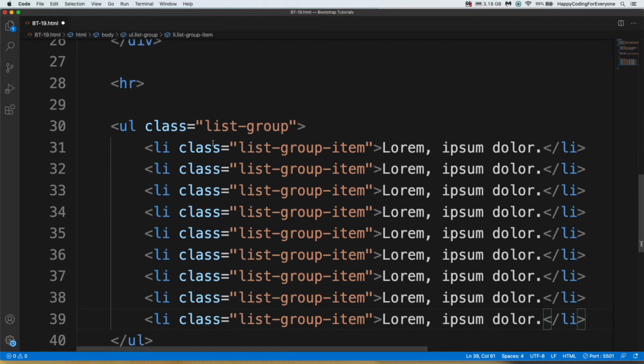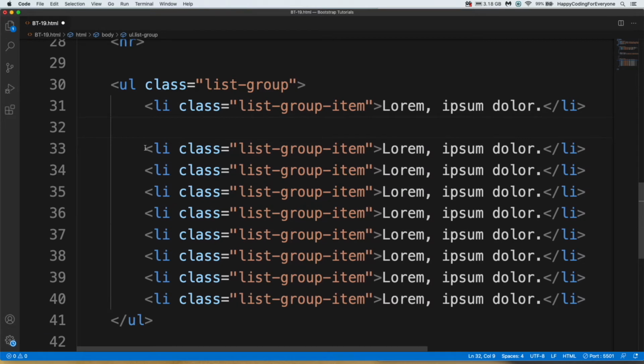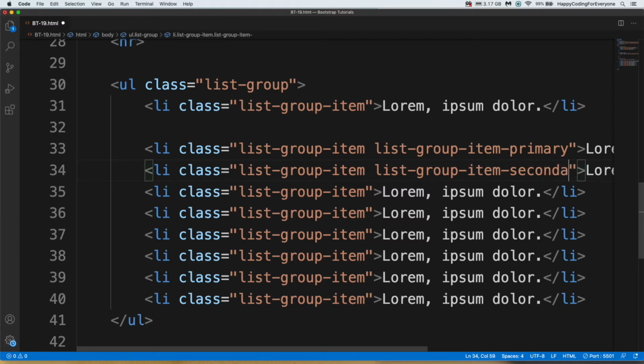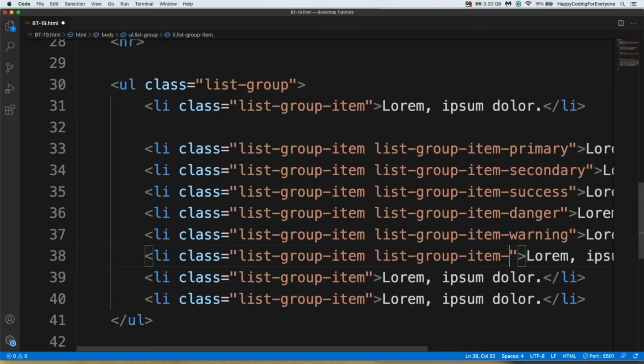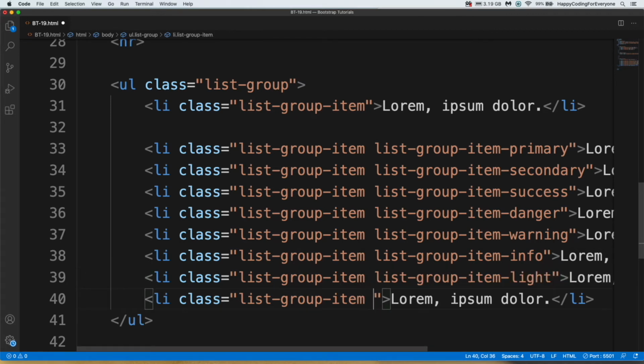I also need to add extra class name for those groups. Let me copy that one. And I need to paste one more time and say primary. Secondary. Success. Danger. Warning. Info. Light. And lastly dark. Let's save it and have a look at it.